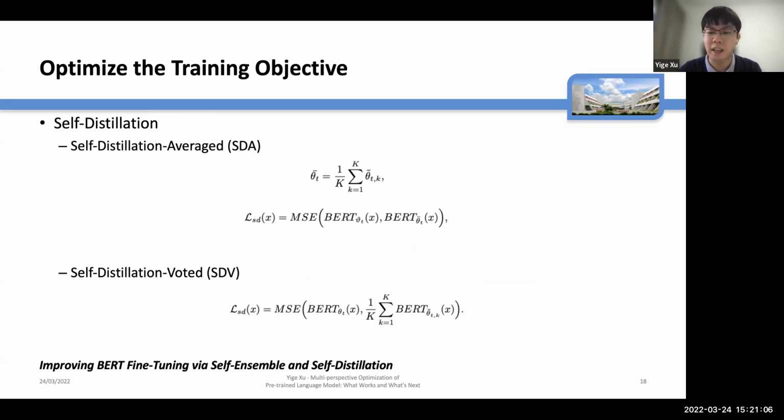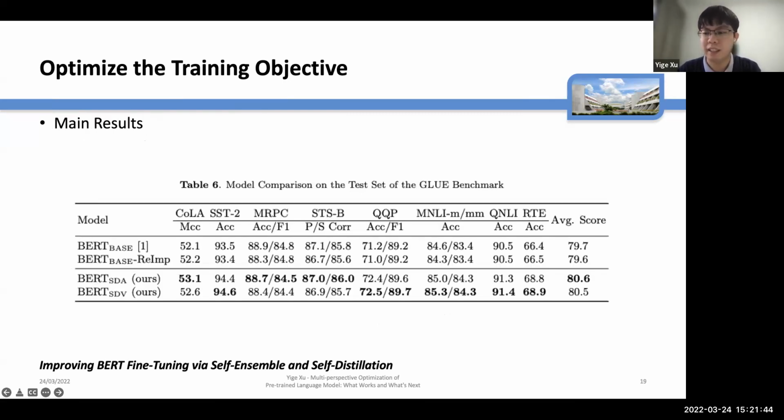As there are two kinds of self-ensemble, we also have two kinds of self-distillation. The first one is self-distillation with averaging: it first computes the parameter average of the teacher model, and then uses the MSE as the distillation loss. The second one is self-distillation with voting: it first averages the output of the teacher model and then uses the MSE loss. With this loss, we can obtain gains on many downstream tasks.